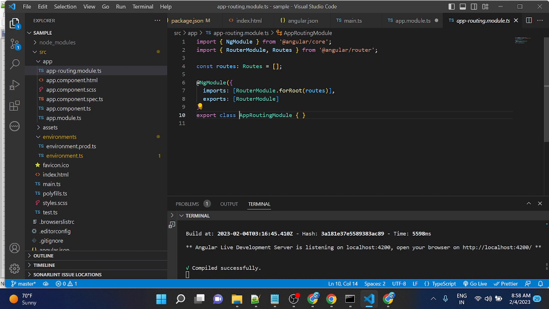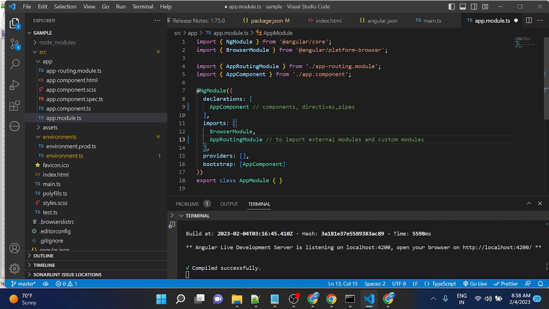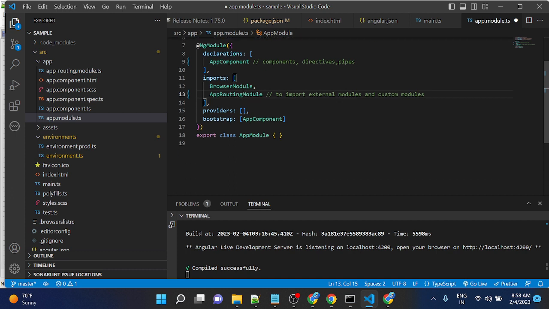It's asking for the routing things, right? Yes or no? I have given yes for the app module. It's been created as app-routing.module.ts. It's been generated with the routes as an empty array. If you understand here, it is to import our modules and custom modules as well.